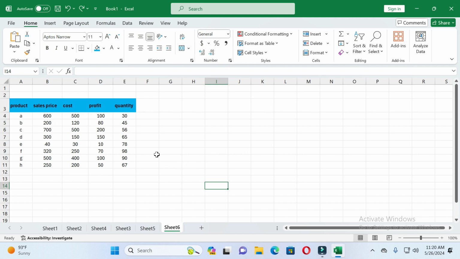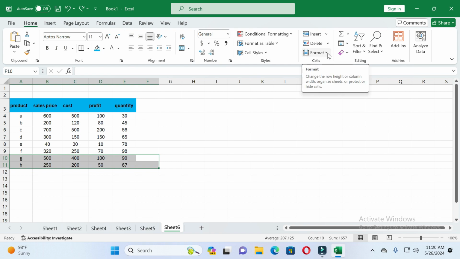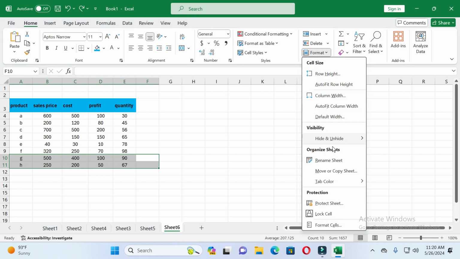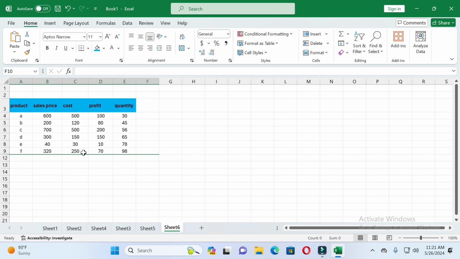So firstly, select any row which you want to hide. For example, I want to hide these rows. After selecting, you will see the Home option, so click on it, and then you will see the Format option. Just click on it, and then you will see the Hide and Unhide option. Just click on it, and here you can see the Hide Rows option. Just click on it, and here you can see this row is hidden. So guys, in this way you can hide any row.